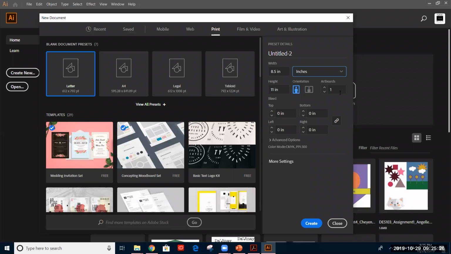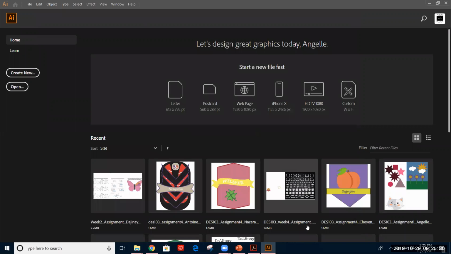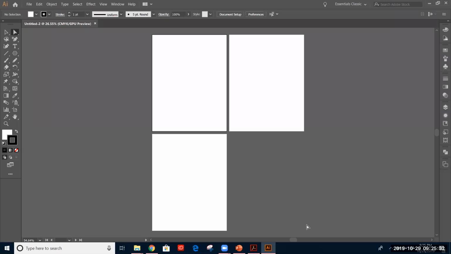You'll see your artboards here. You see it's at 1. Just change it to 3 and click Create. And then when you open up the new document, you'll have all 3 artboards. And that's how you do it.